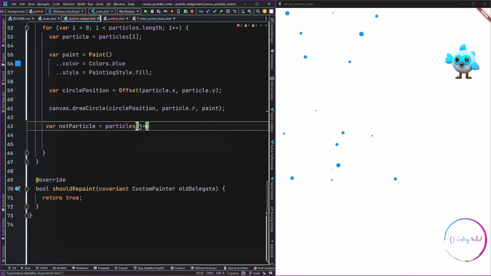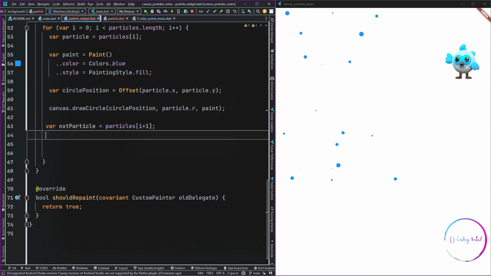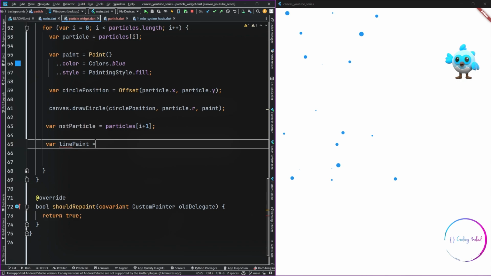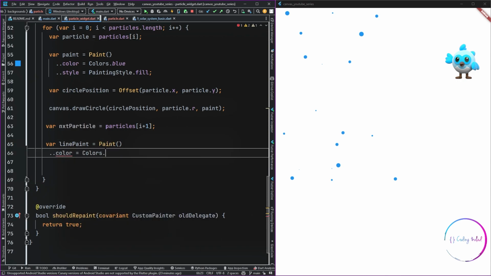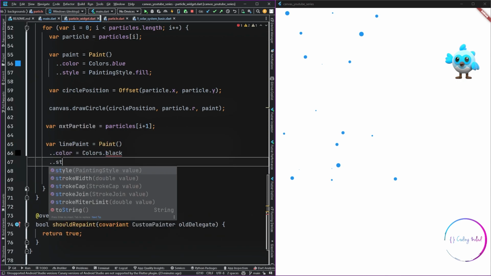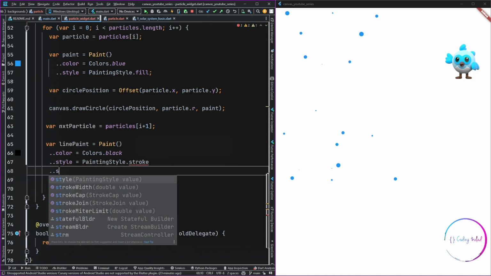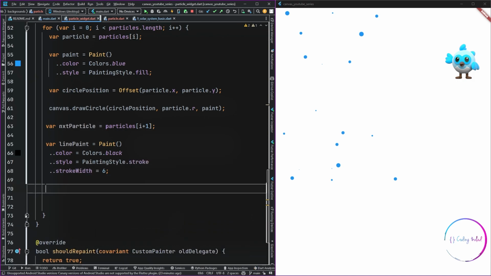Now in order to draw a line between the particles, the first thing I have to do is find the next particle inside the loop. Of course I'll be changing this later. If you want, you can skip to a later part. And I am going to define a line Paint object which we will be using to paint the line.